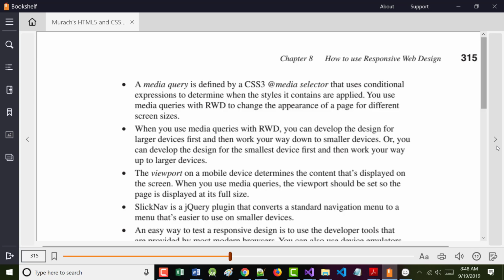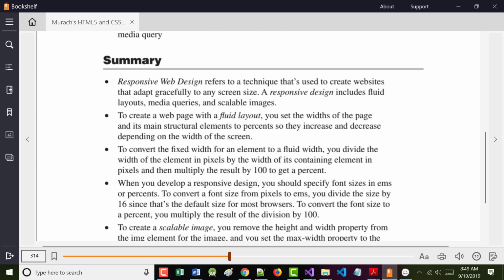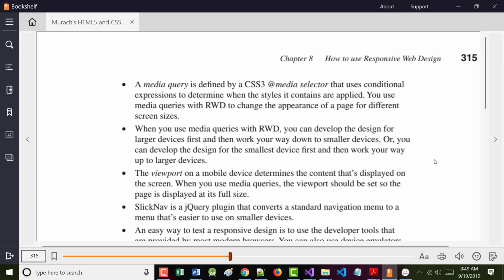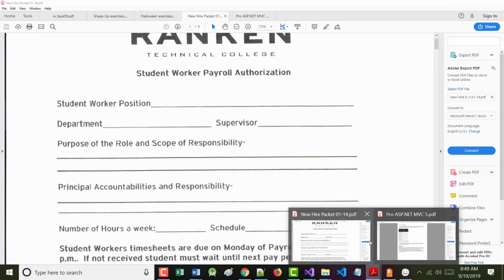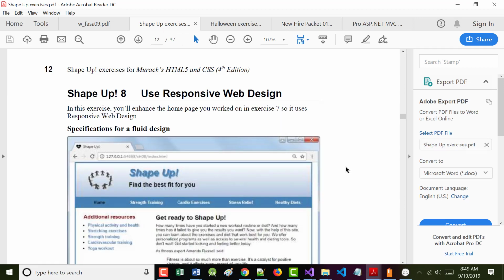Now, before we finish up, because we're almost done, again, I'd strongly suggest you take the time and go over the summary. All right? That's 314 and 315, yeah. Let's do 2 more things. First, let's look at the Shape Up and the Halloween for Chapter 8.